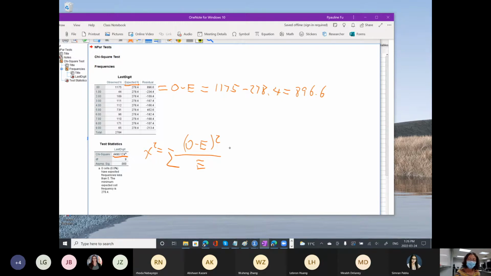Okay, so let's do a few items. Can somebody try the first item? What do I write down? So based on the output, how can you write down? So sigma means add all. Let's write down the first number. So the first number is O minus E, square it. So this is O minus E, 899, square it, divide by E. E is 278, see this is E, 278. Okay, this is the first item.